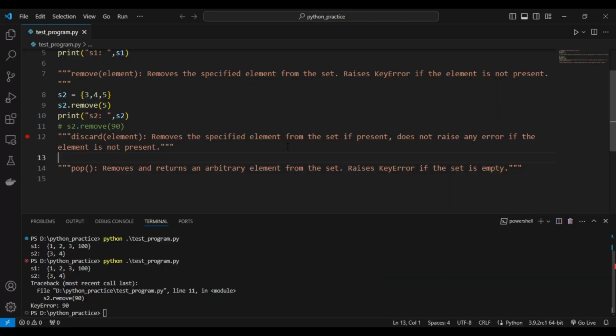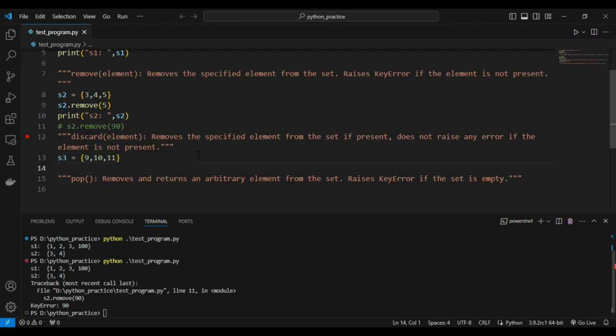Next method is discard. It removes specified element from the set if present. If whatever element you have given it is not present, it doesn't raise any error. Remove method raises error, but discard method doesn't raise error. So now I am defining here S3, one new set, and now it contains 9 10 11. Now I want to remove, for example, 11.